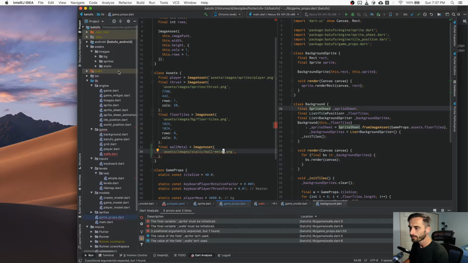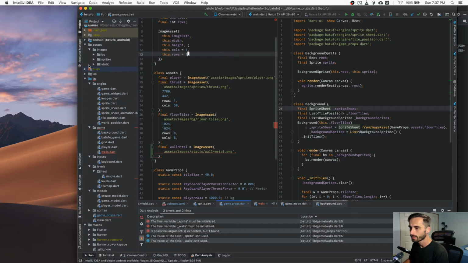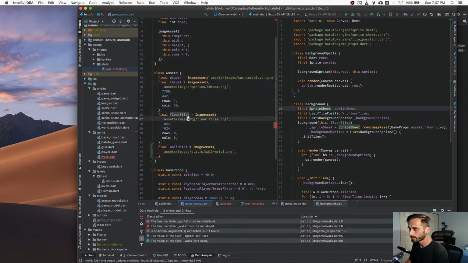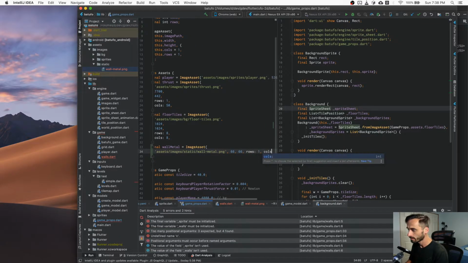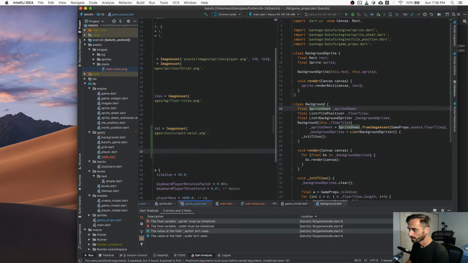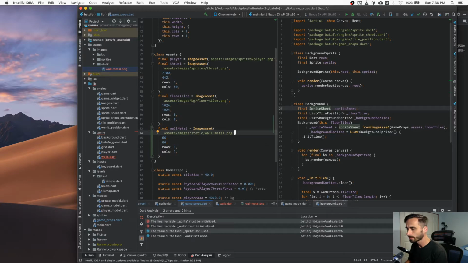Okay, and now we go again. We open this up. We'll remember quickly the size. So this has 66 times 66, right? So 66 times 66, and it has one row and one column. Okay, row 1, cols 1. So now we got the wall metal image asset.